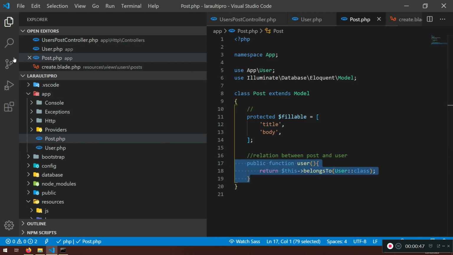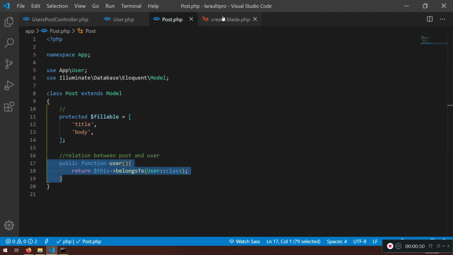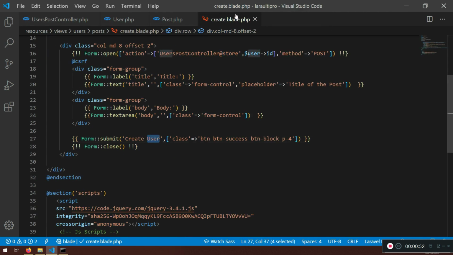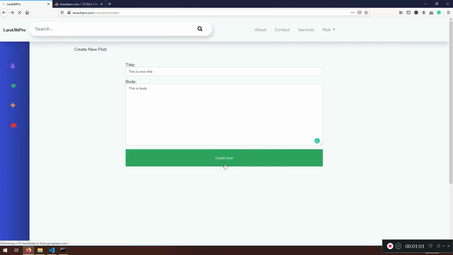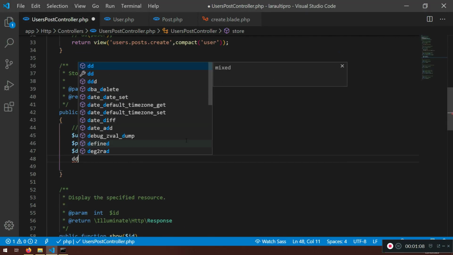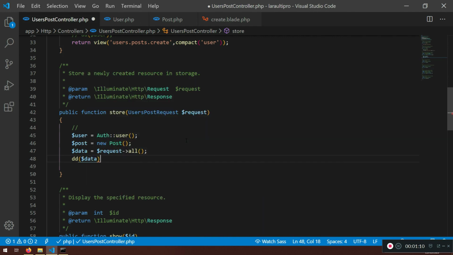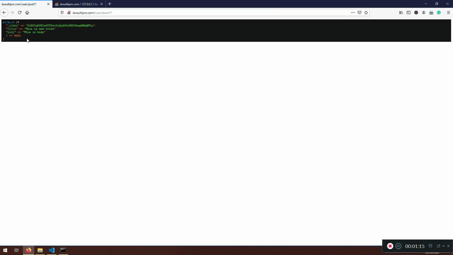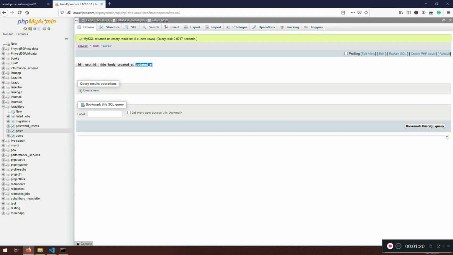Now, one more thing that I want to show you is when we do create user, so go to the create blade, the PHP, and say add post. Just to refresh it. So here it is, add post. When we click it, there's nothing else inside, because here we are just getting all the data, but we don't do anything with it. Just dump data to see if it's working once more, and refresh, and here it is. This is the new title, this is the body. Right now we don't have anything in post.